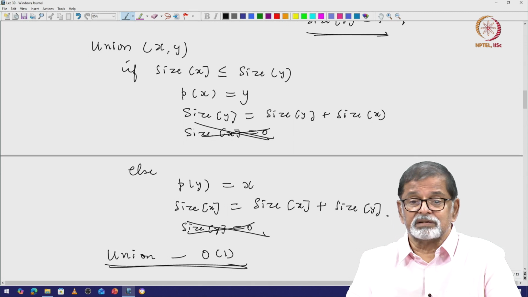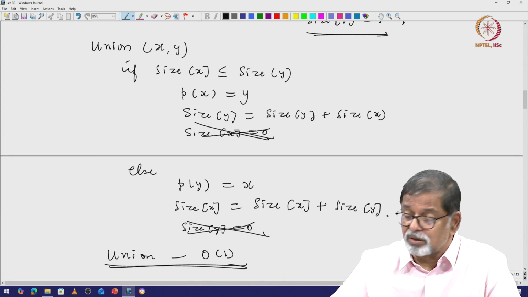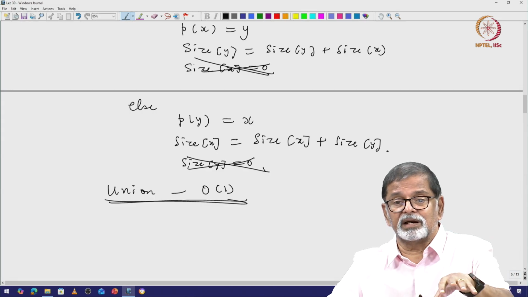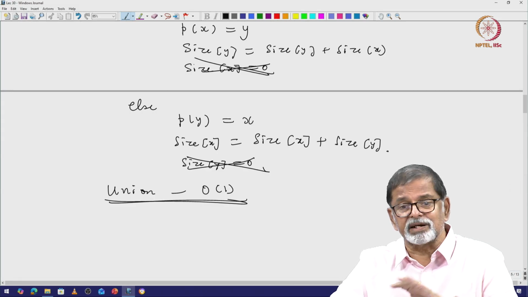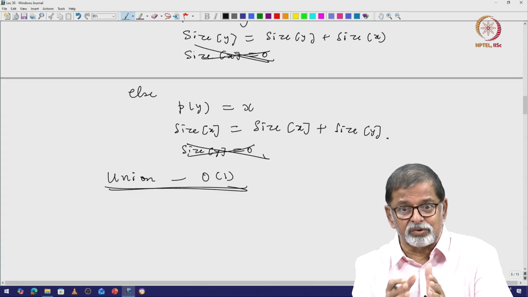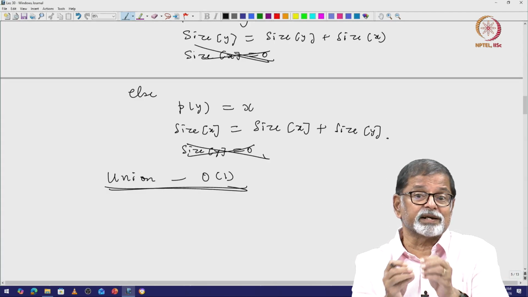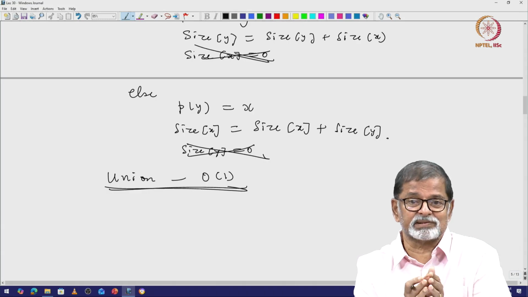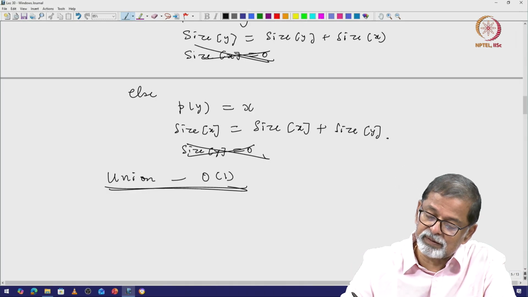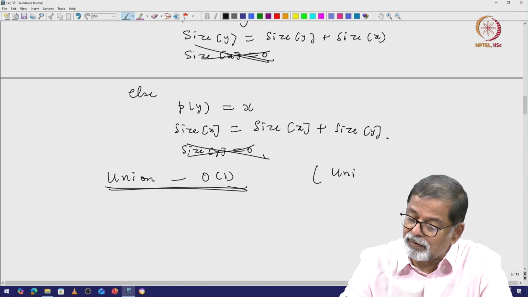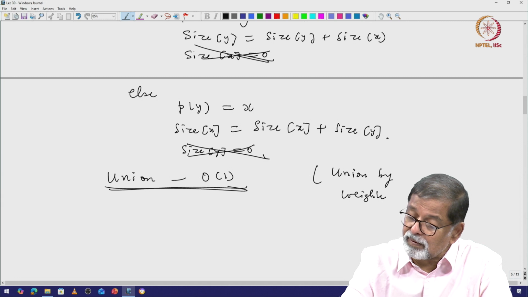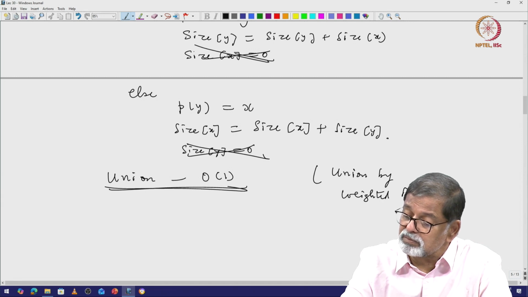What kind of trees is this going to produce? What will be the heights of the trees that are produced by such a union? This kind of union is called weighted merge. It is a tree hooking, but the hooking is done based on the weight or the size. So, this is called union by weighted merge.